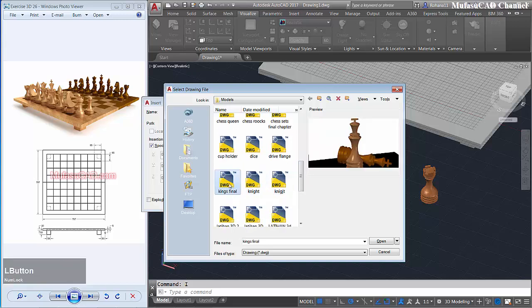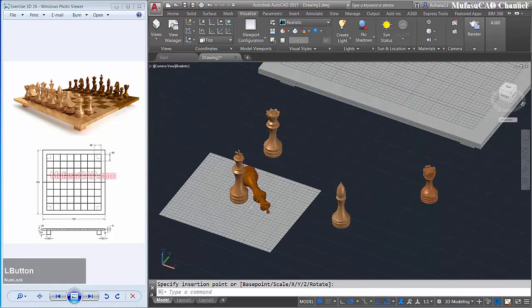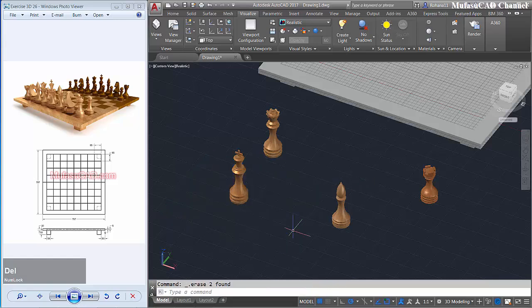Okay, here king final, open. Okay, and I will insert this chess king. You can explode this object and then select this object, delete.